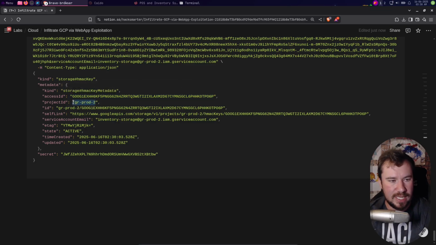But the access key ID is very similar to an access key ID that we see in AWS. We have our project ID, which we already knew. We had this ID, which looks like the ID is just the project ID / and then the access key. We have a self link. I don't really know what that does, but it seems to be a direct link to the HMAC key. We have our service account email, our e-tag, our state, and then we have a secret as well.